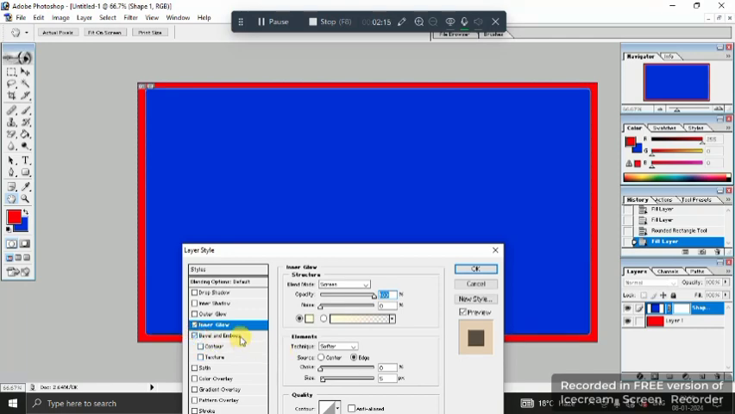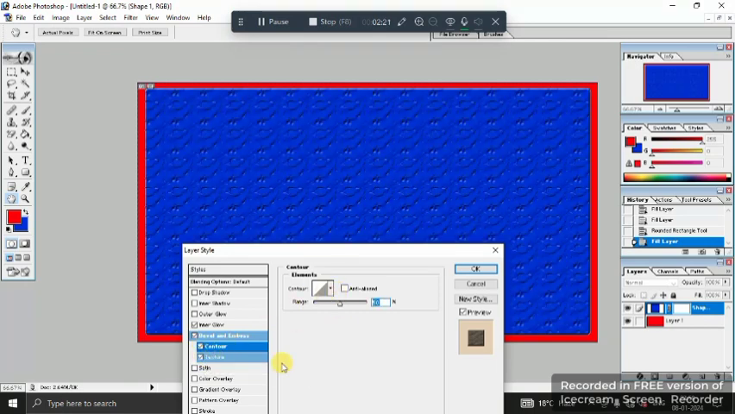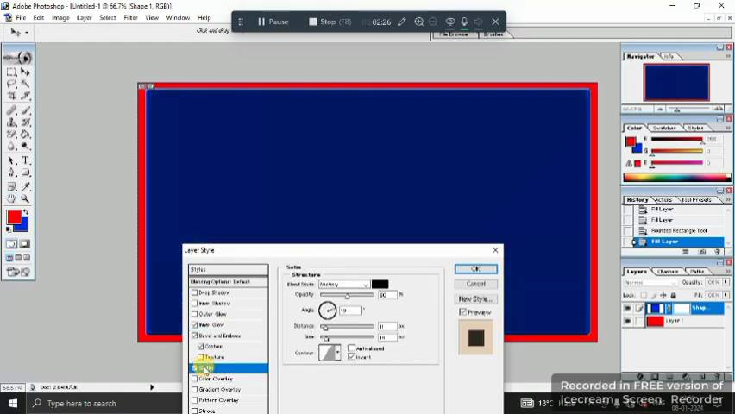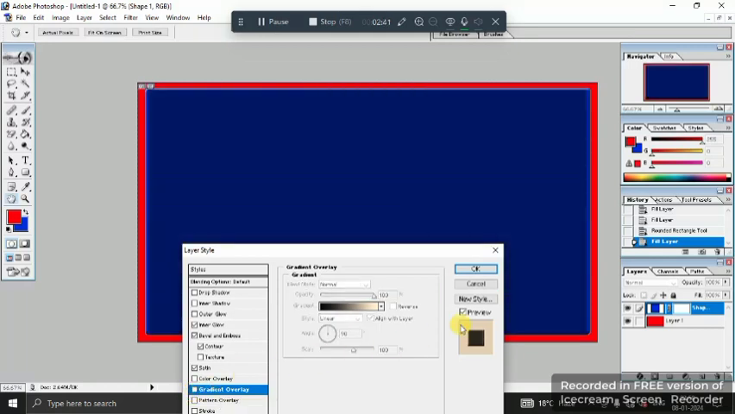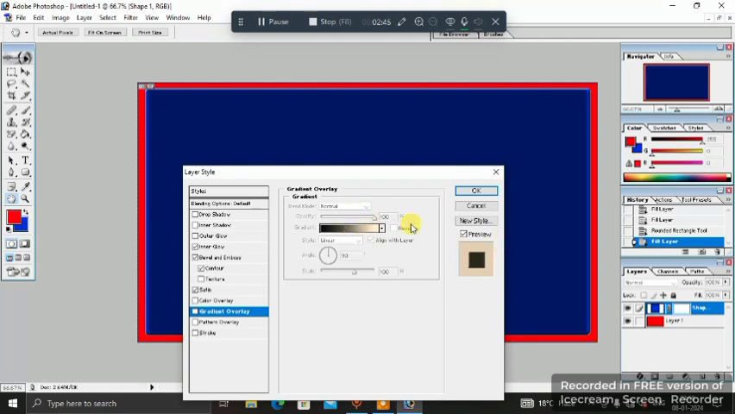I'm using the bevel and emboss option, contour option. Contour option also is really important, and the texture option, you can use it, or you can leave it blank if you don't want any kind of texture. You can use this satin option. Satin effect will certainly give a glow to this particular background. So background is really important for any kind of thumbnail. And you can also use the gradient overlay as well, but in this case I'm not using the gradient overlay. You can certainly look for these options inside this particular blending option.